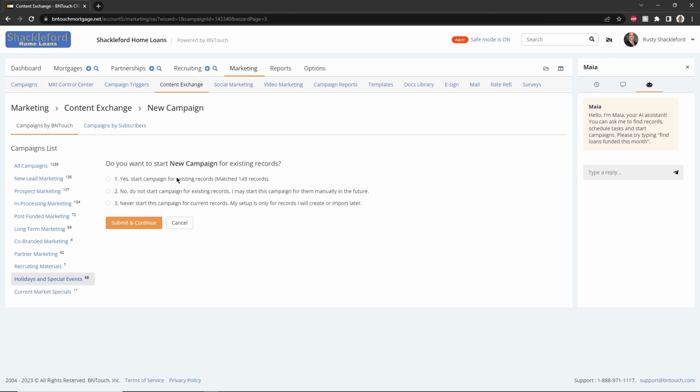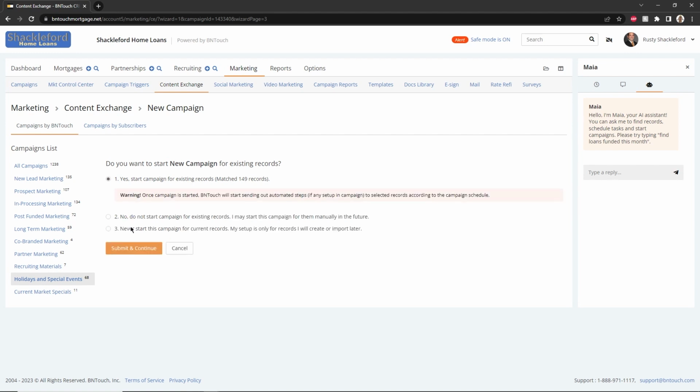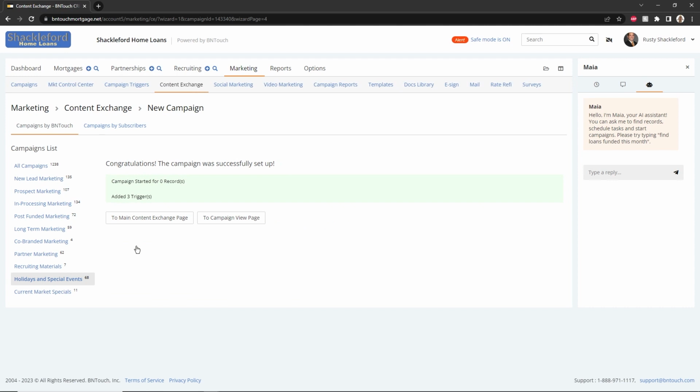When we hit save and continue this time, the campaign will show how many records it will be starting for. This is the number of records that matched all of the criteria that we just set with the questions we answered. In this case, the number listed here is the total number of records I have in my Mortgages and Partnerships tabs. In the future, you'll want to look at this number and see if it matches the number of records you think this campaign needs to be sent to. In this case, the number matches what I expected, so I'm going to hit yes and start the campaign for these records.